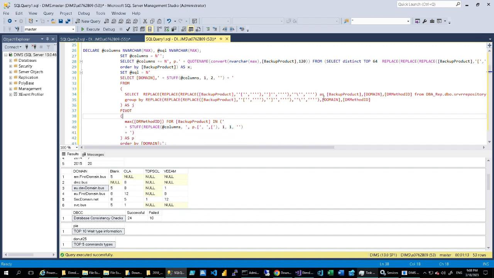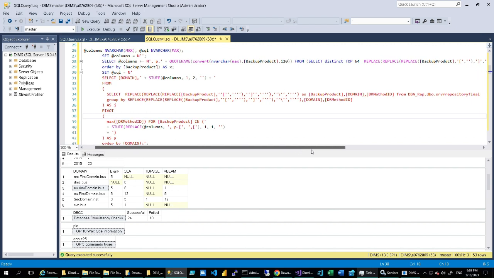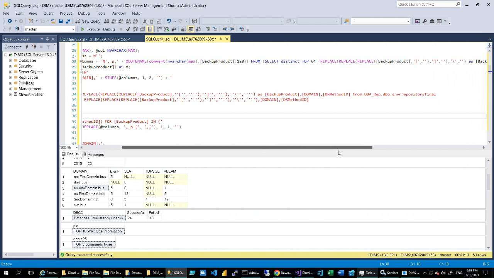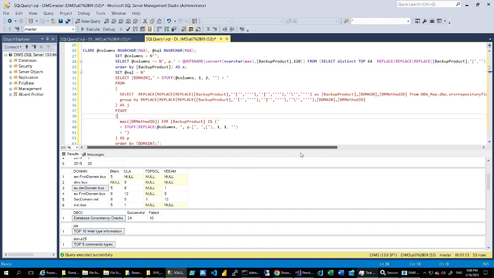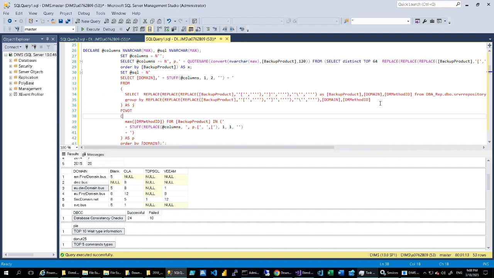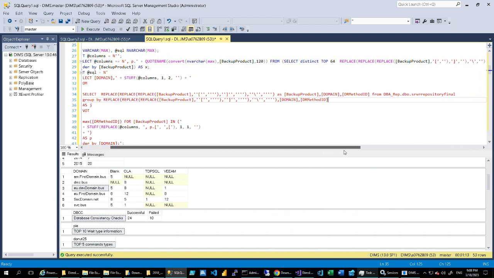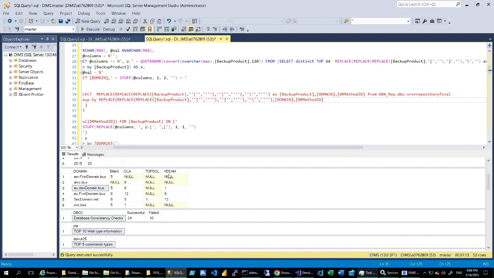For backup, replace backup product from DBA domain dr method. We have also dr group by dr method ID. I really don't want this dr method ID, because I wanted only select domain, backup product group by. We chose dr method ID because it's not a server, so that's why we have a few entries here. So let me replace this dr method ID with server name.